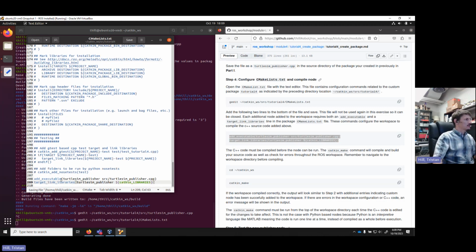And notice what these lines do is add Turtle Sim Publisher as an executable and link the libraries. An important thing to point out is that will be the name of the executable, how we'll use it, and here is the directory location. So a common mistake might be either putting the file in the wrong location or telling it to compile from the wrong location. Again, that is the relative path from the package tutorial 4.